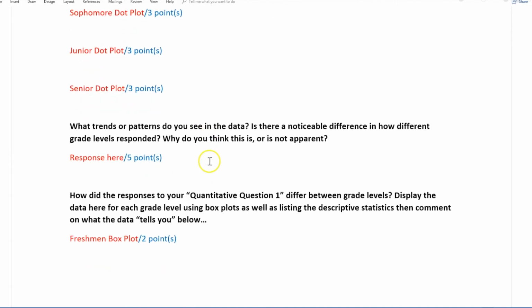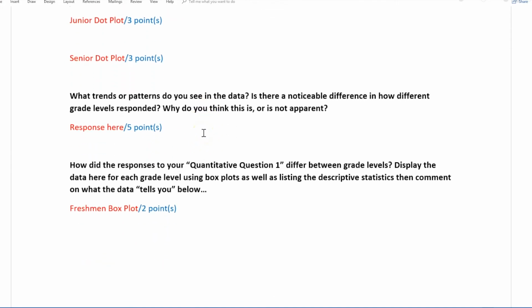Now you'll notice that these are worth more points. The reason being because it takes a little more thought to get it done. So with this part, what trends or patterns do you see in the data? Is there a noticeable difference in how grade levels respond? Why do you think this is? Or is it not apparent?